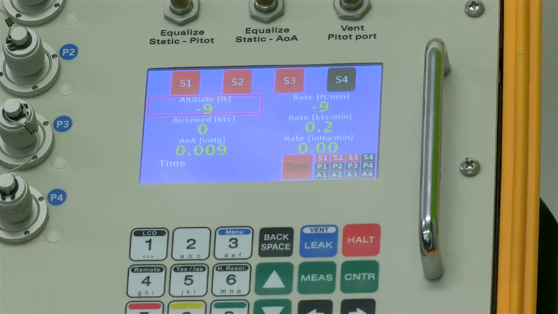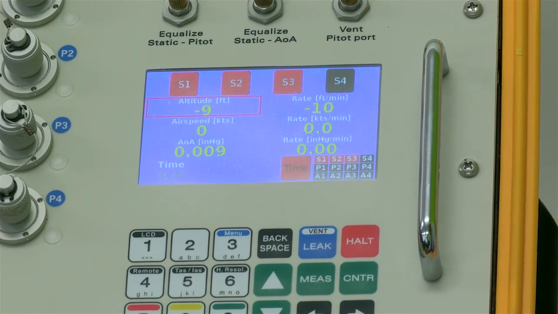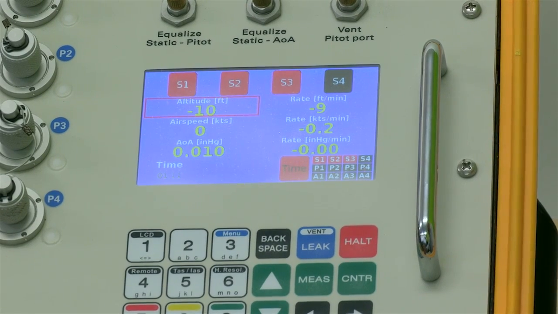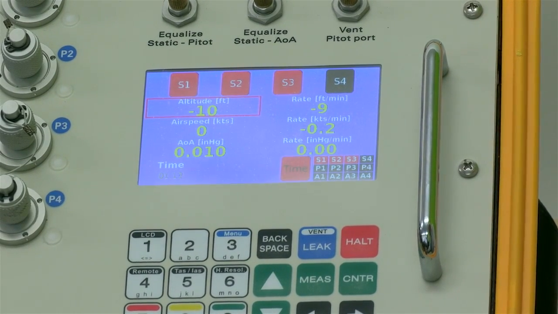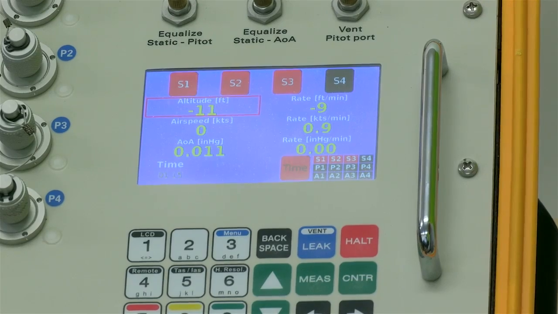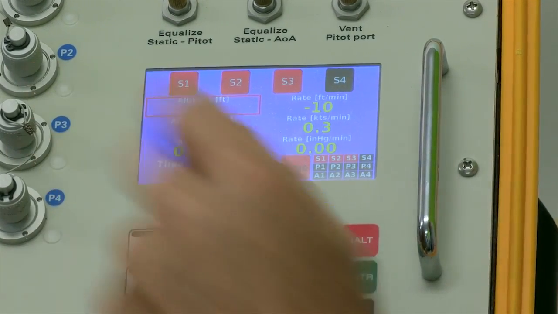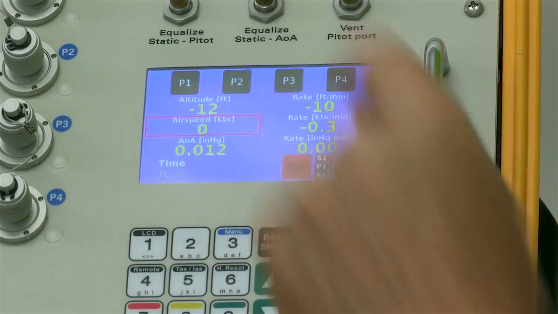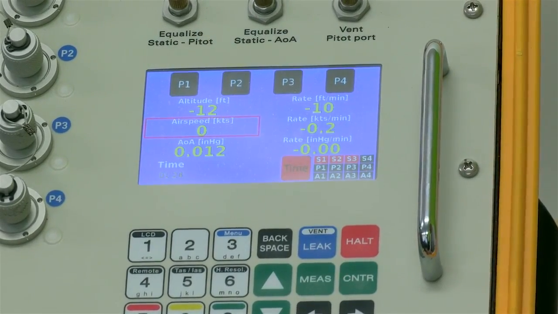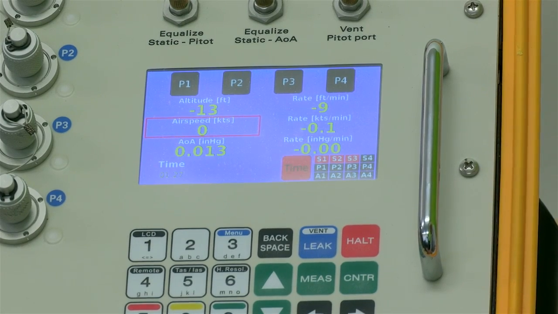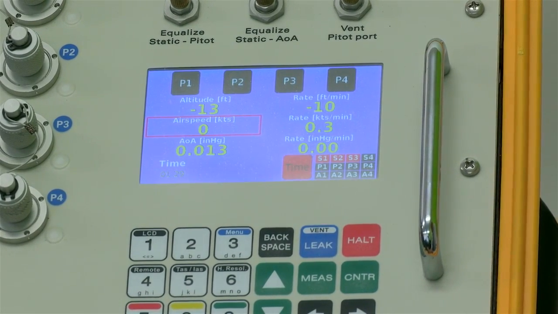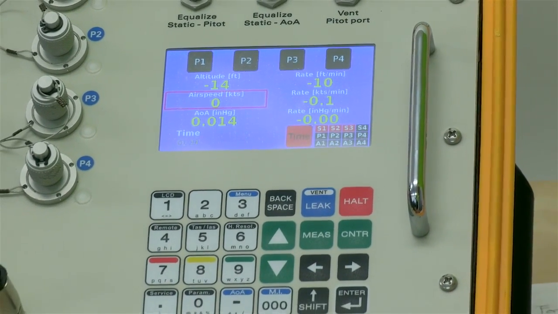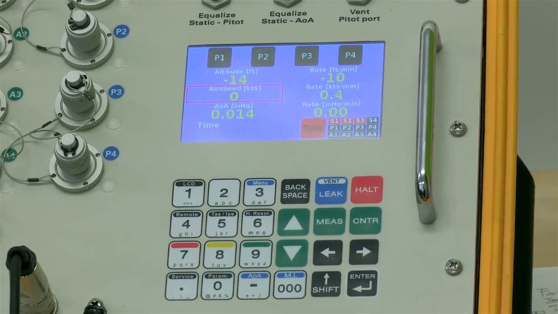With that, you can find out very quickly where the leak is, and it saves you all the heartache of having to go around the entire pneumatic system finding out which one is giving you headaches. And not just for the static, but we can also go to airspeed and do the same thing for the P1, P2, P3, etc. It's very good. It's a super system and people really like it because it saves a lot of time, and time is money.